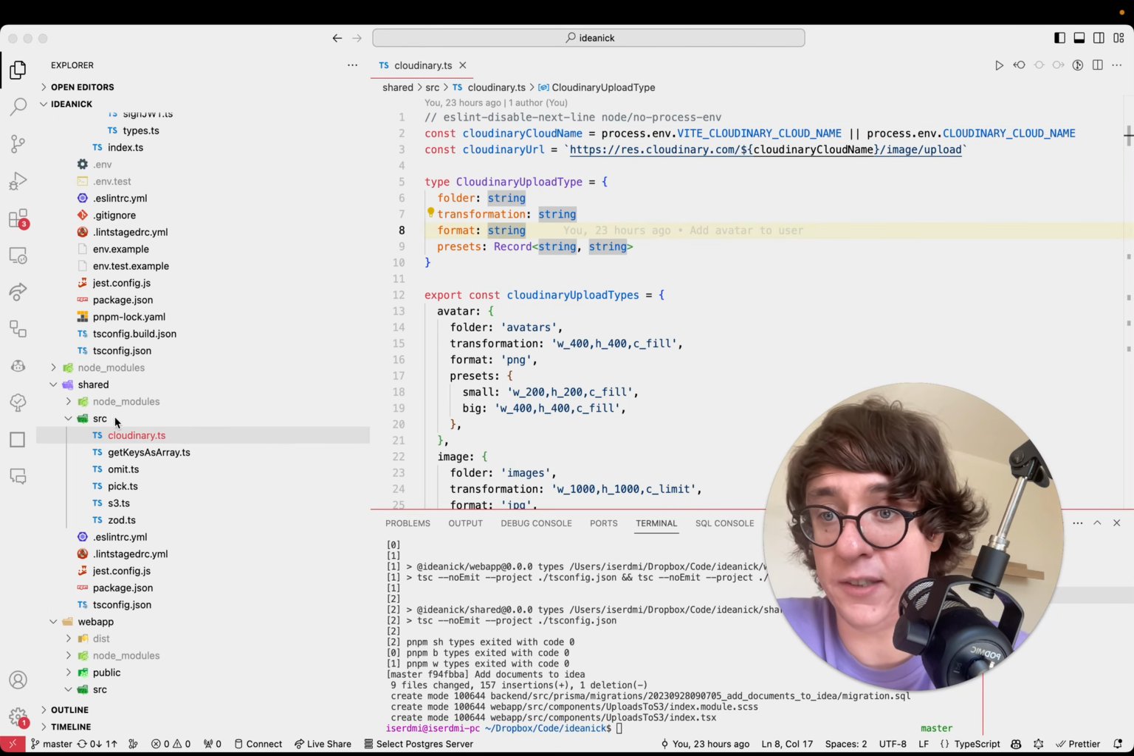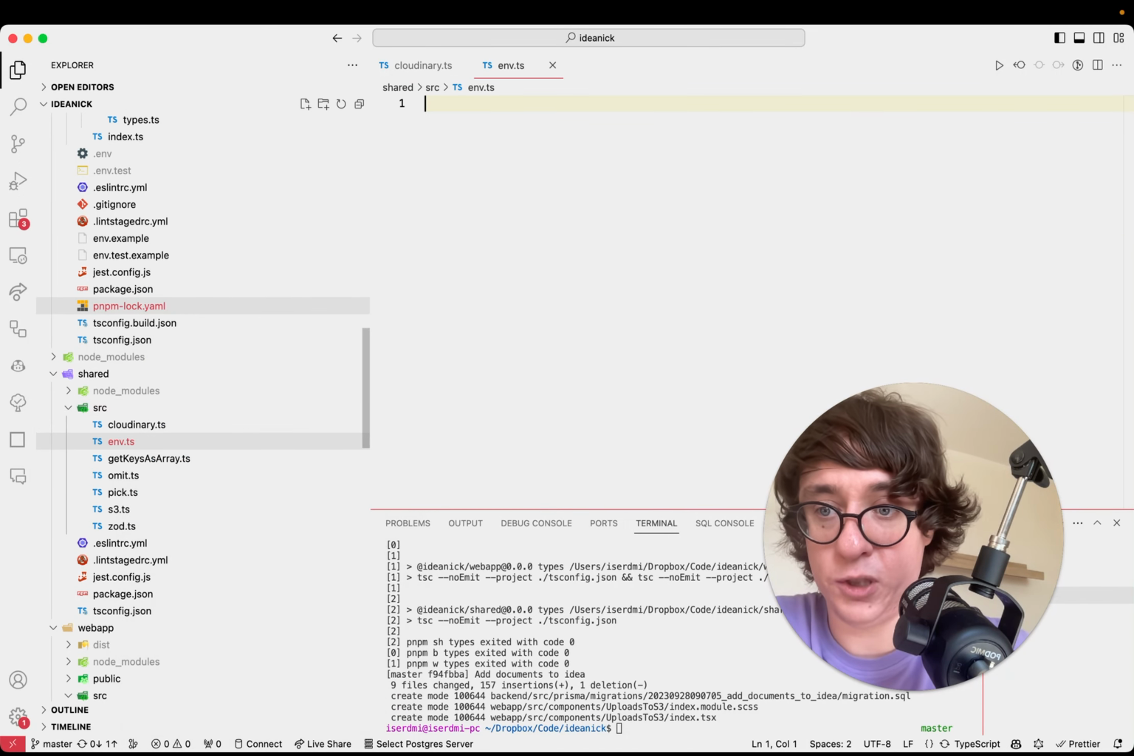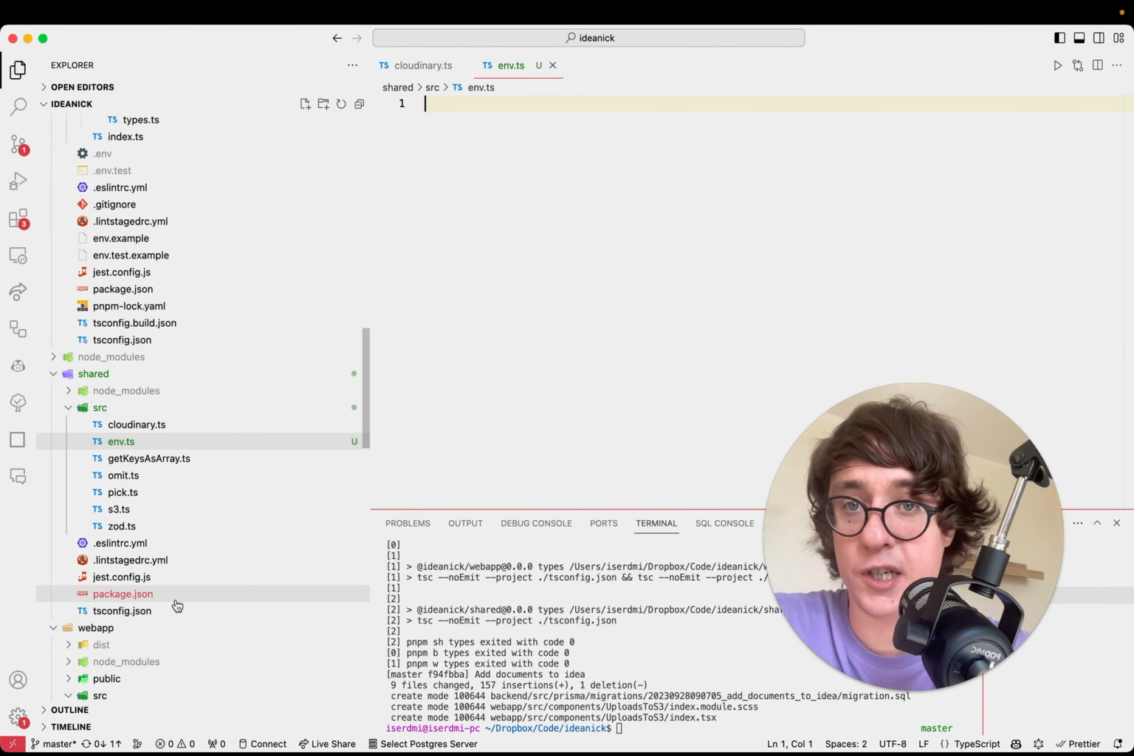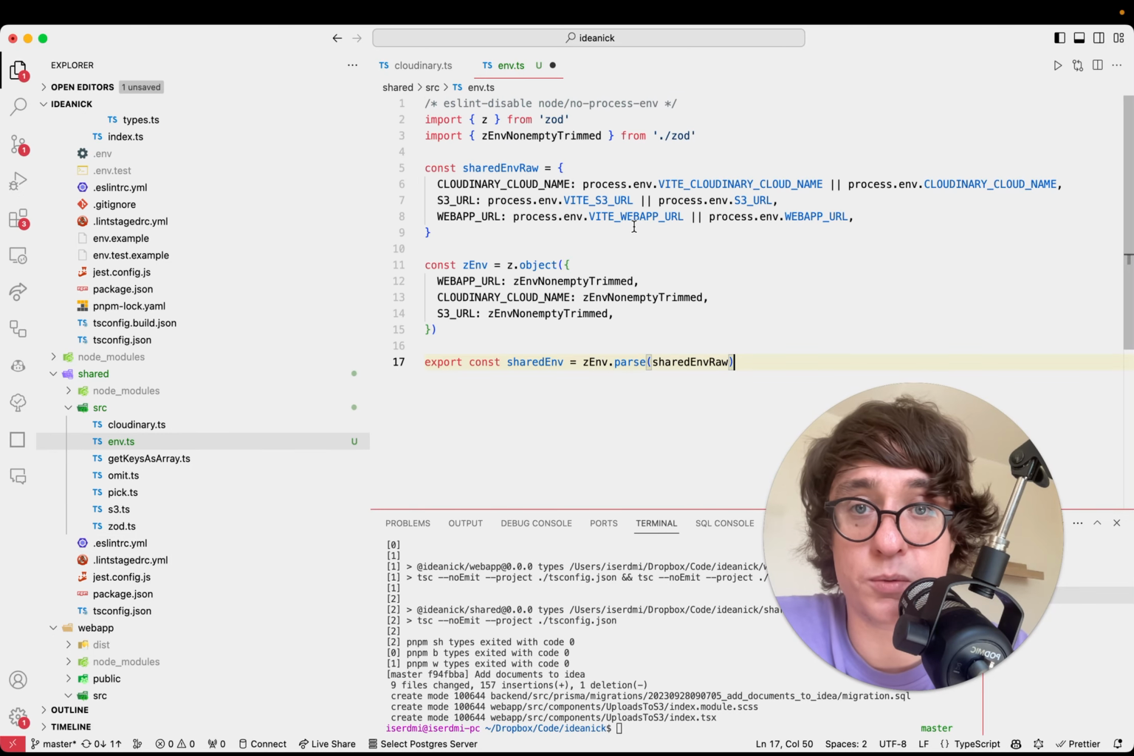New file, env.ts. However, in shared, we won't create .env files because shared is just gathering. It takes them from the back end and front end. Here, we just need to validate them. What do we need here?